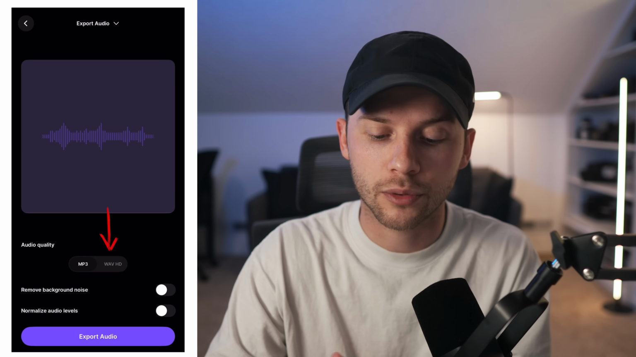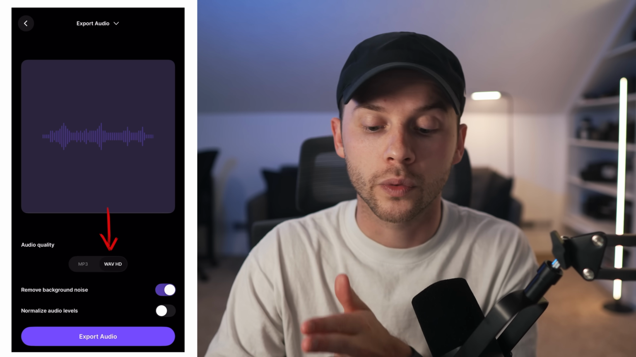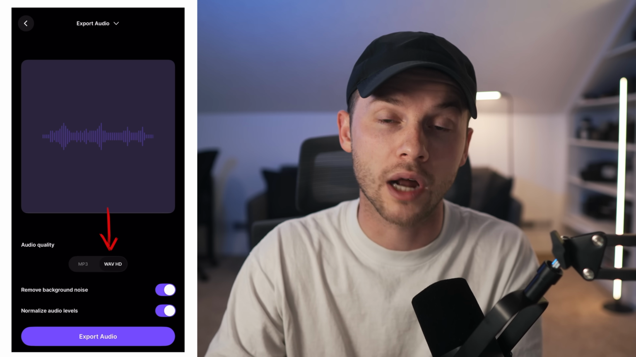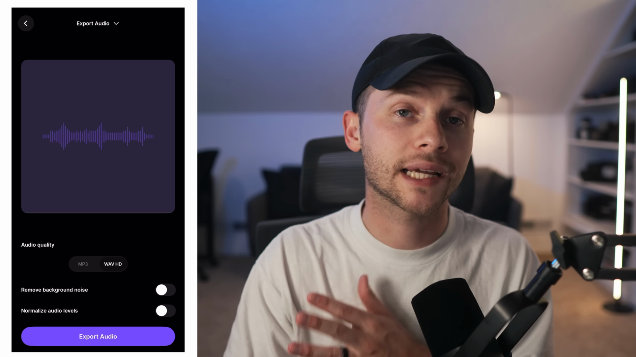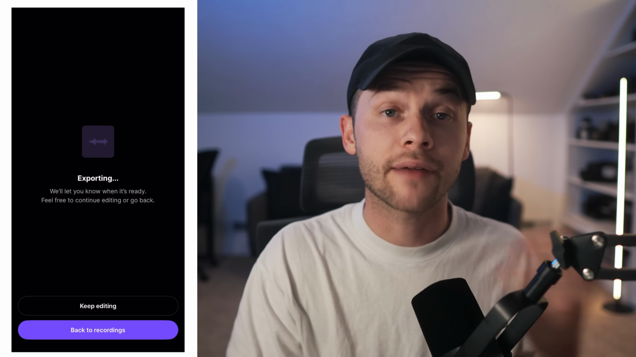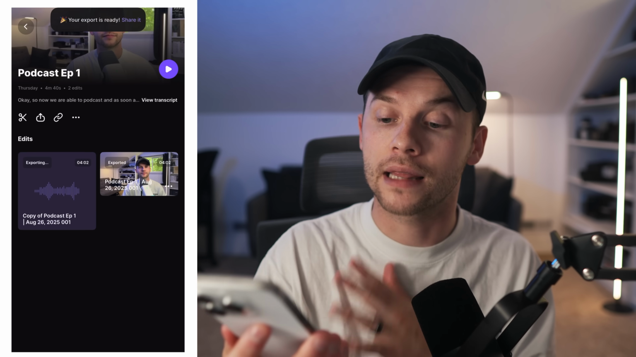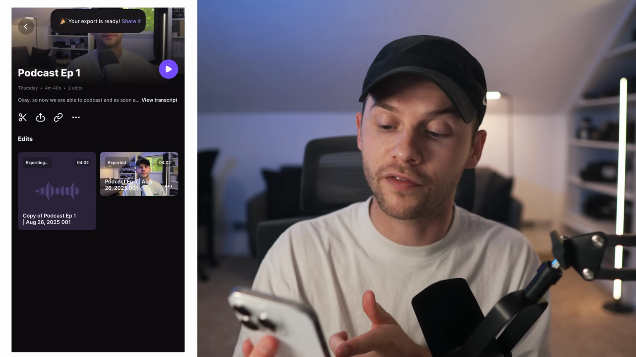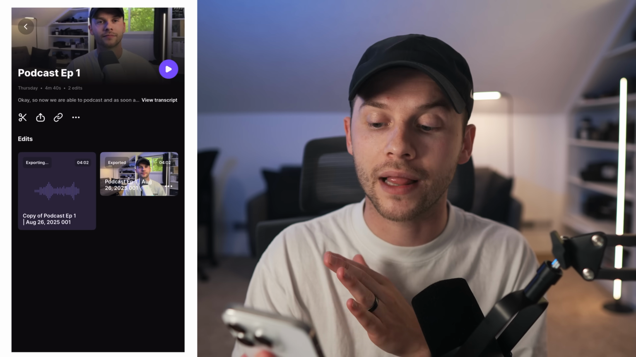You can also choose MP3 if you would prefer. And if you want to, again, remove background noise or normalize your audio levels, you can do that right here. So go ahead and click Export Audio and make sure you wait a few minutes for those exports to complete. And after they're completed, your home screen should look something like this, where you have your exported audio file ready to be leveraged as well as the video file.